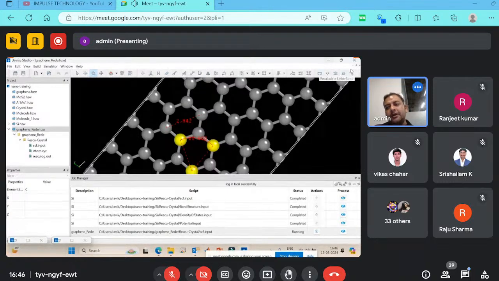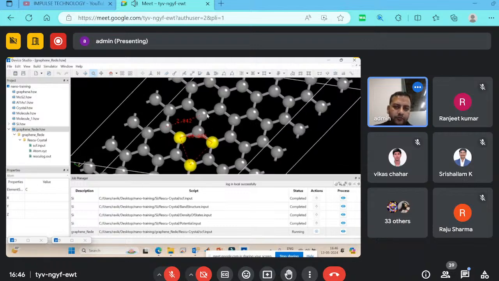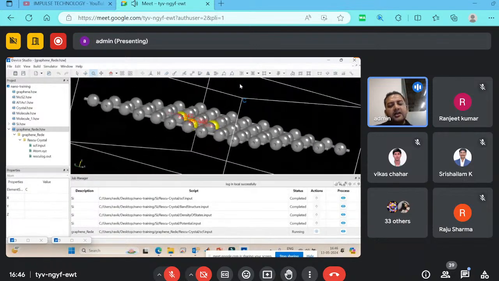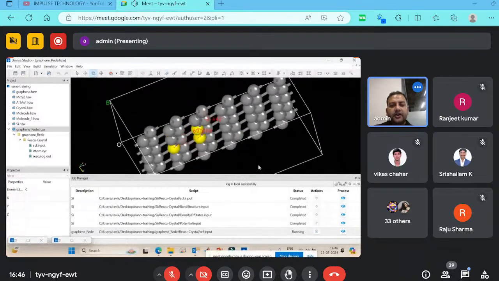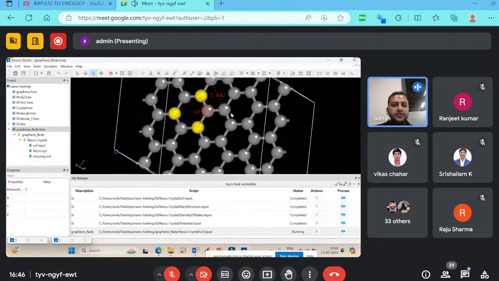With vector measurement, let's suppose you want to measure the channel length. The channel length can also be measured. A lot of other options are there. All these options will be discussed one by one so that you will have a clear idea. It is a single layer structure that we are trying to simulate.